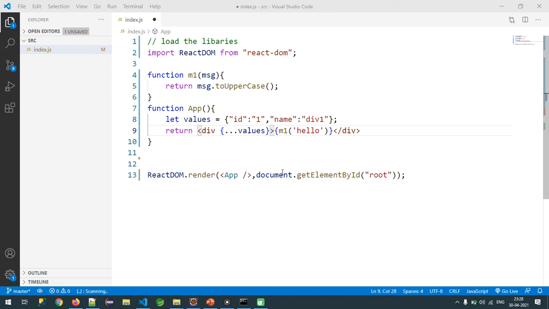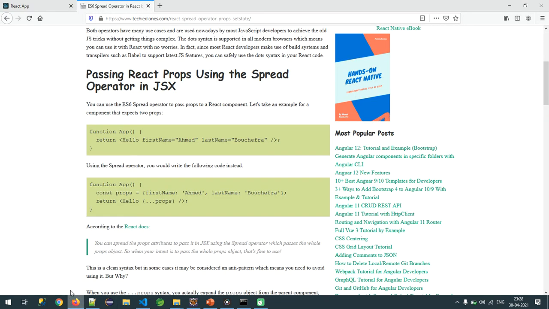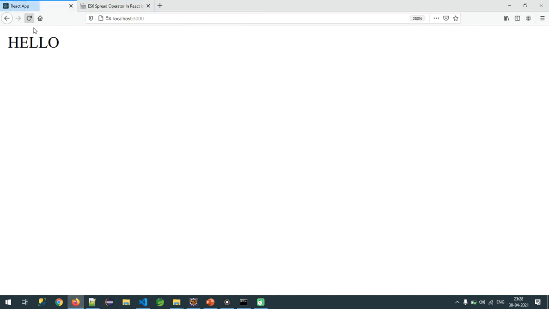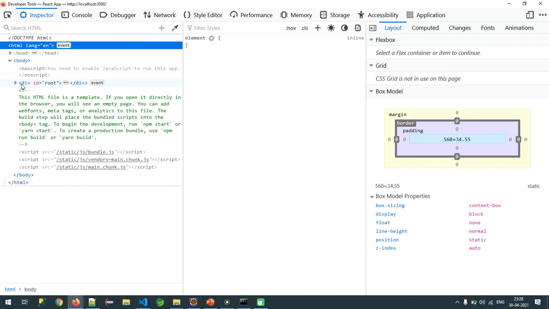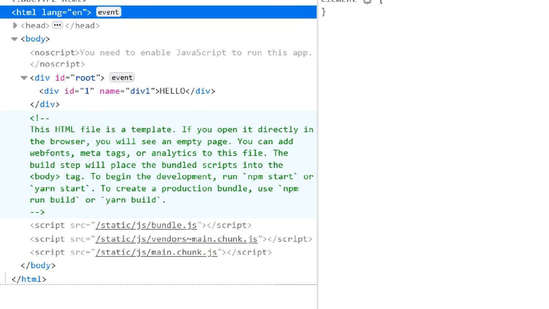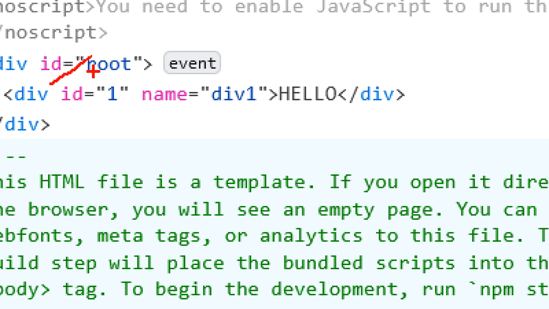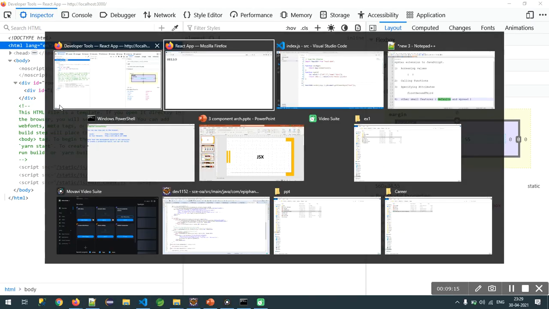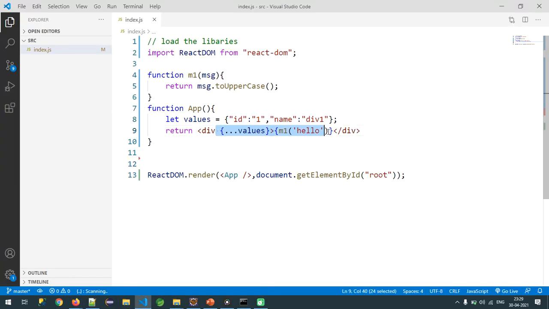So we have the data ready. Now you can see the expression is ready, values. Let me refresh. Let me show you the inspect element. Let me expand this one. Now you can see div id equal to 1, name equal to div1. So right now, where are these values coming from, sir? These values are coming from our array, from your object map.